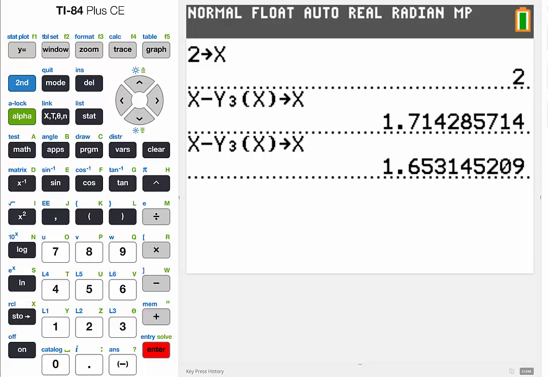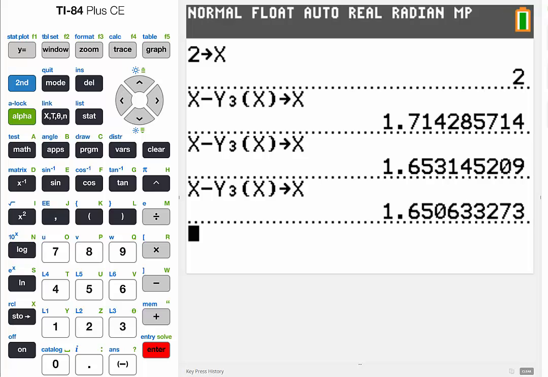We haven't reduced that error yet, so we can repeat again. Now I get 1.6506. This is x sub 4 in Newton's method. So x sub 1 is 2, x sub 2 is 1.714, x sub 3 is 1.653, x sub 4 is 1.6506. Difference in the thousandths place of 3. So we're not down to less than 1 thousandth yet, but we should be on the next one.